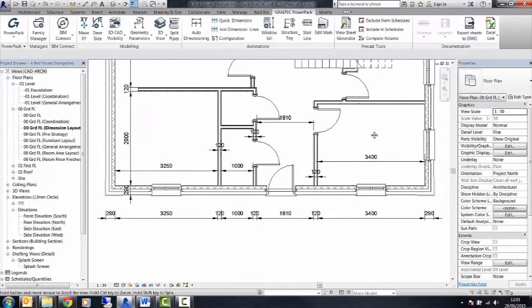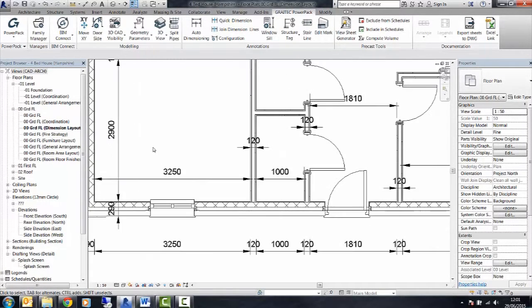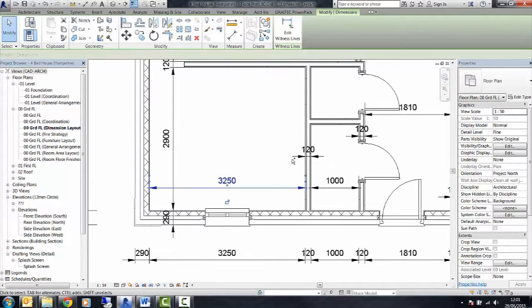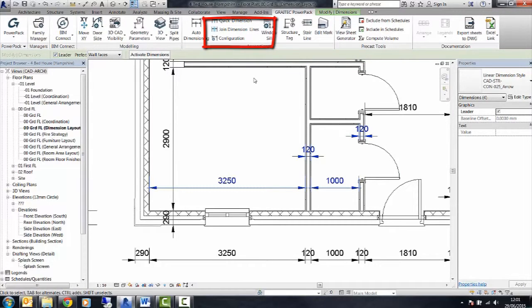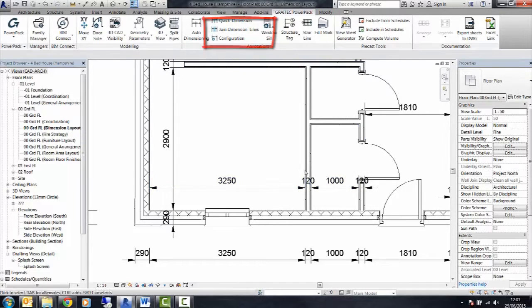In Revit, if you have some dimensions that are not part of a continuous run, like the ones shown on the screen, I can simply select the dimensions which I wish to join. I can then go to our tools on the Graitec PowerPack. I can select the join dimensions and they will now join together.